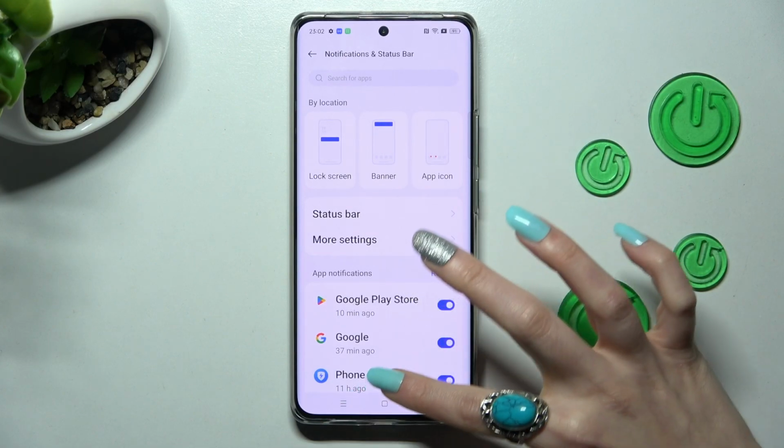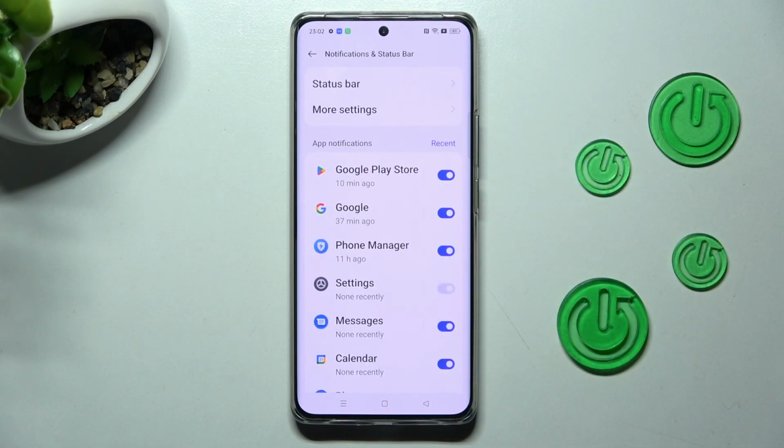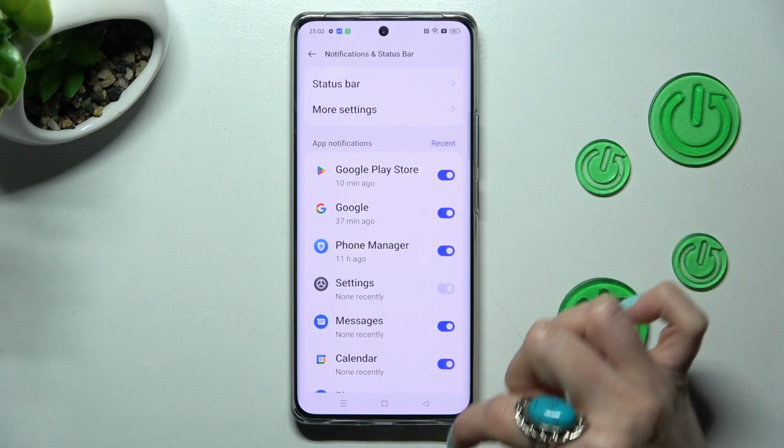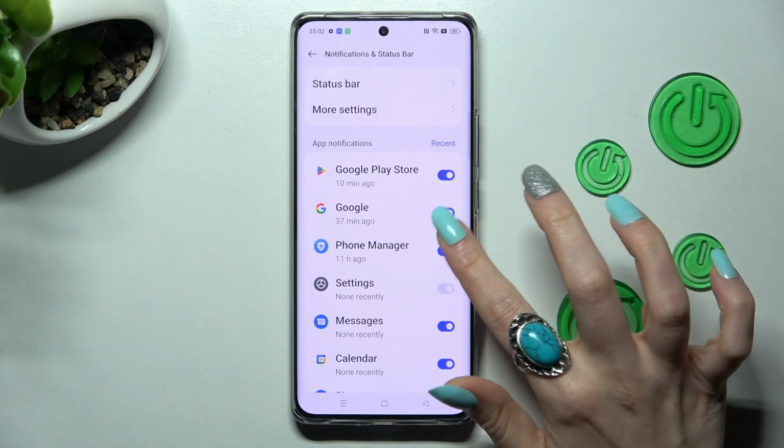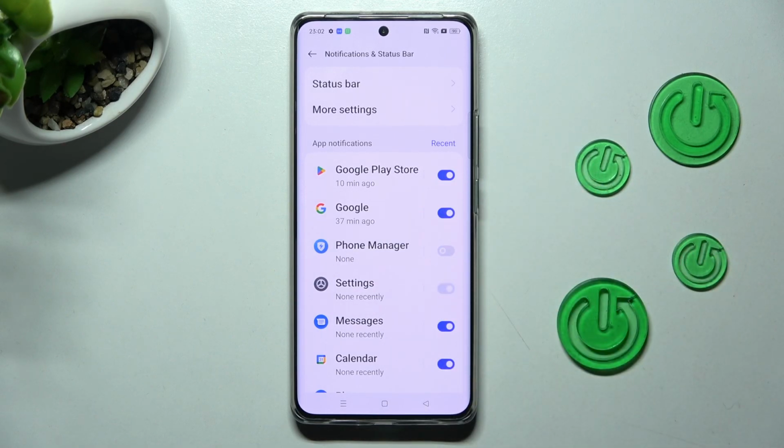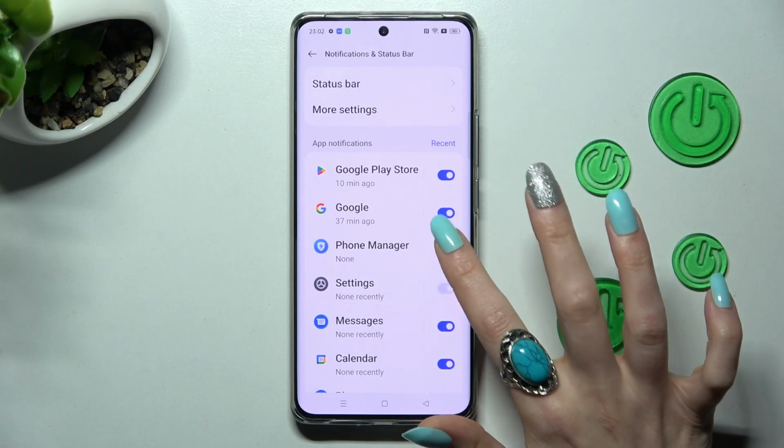From here, you need to scroll down again and click on the switcher next to one of your apps from which you want to block notifications, like Phone Manager. All notifications from this app are now disabled. You can enable them by tapping on the same switcher again.